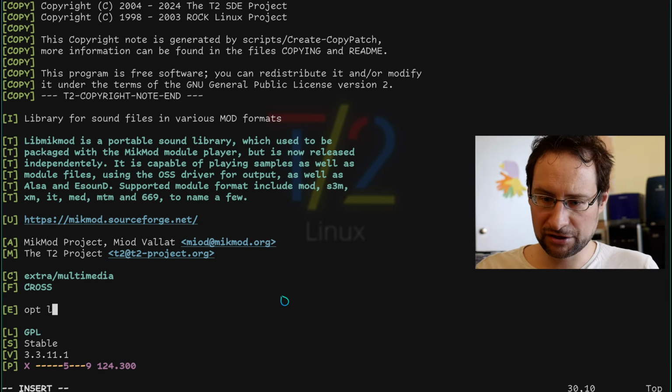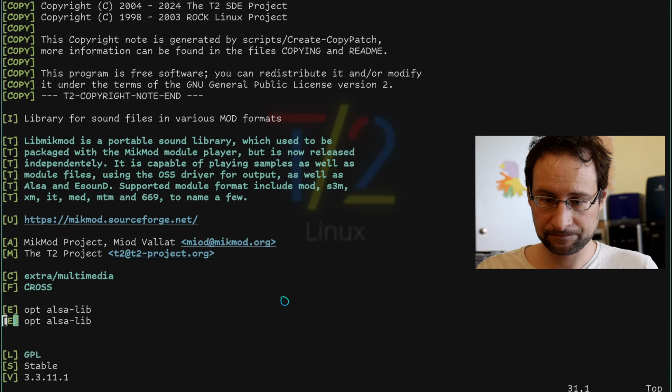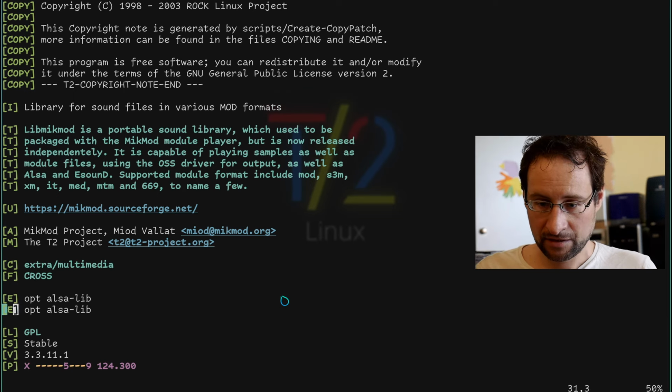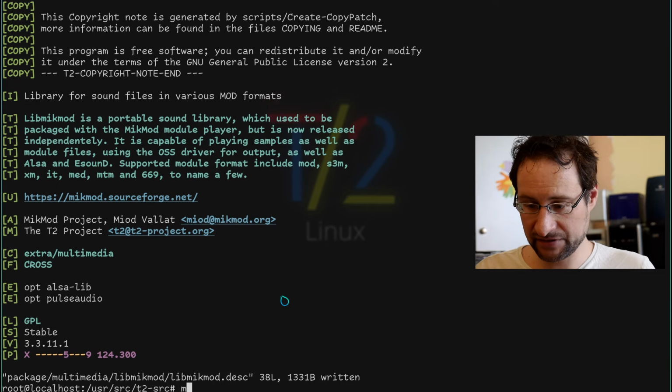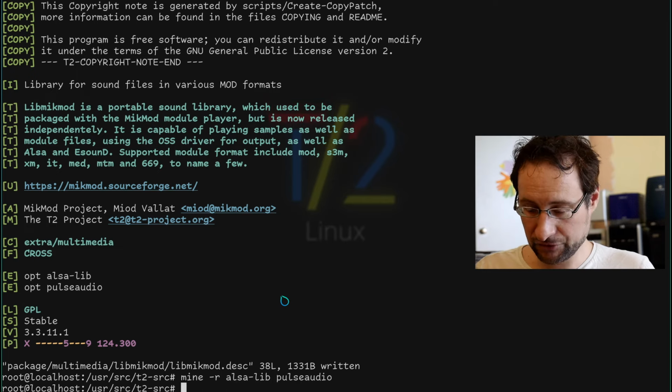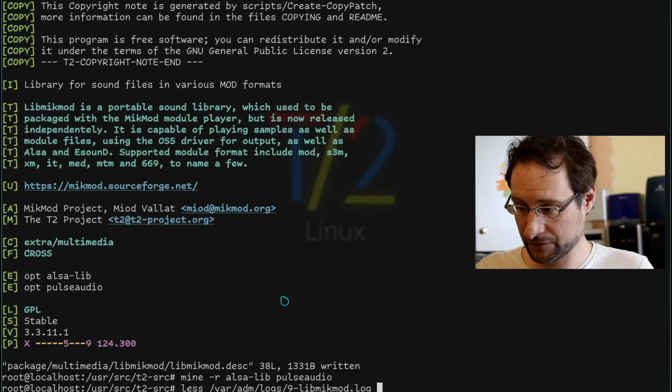So optional lib, was it? It's either lib, I believe, and oops, pulse audio. Then let's uninstall this. It's a throwaway VM, so YOLO, doesn't matter. ALSA lib pulse audio. Don't try this at home. We only do this here for science.